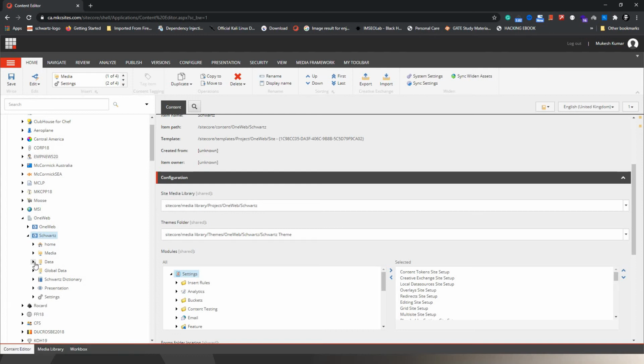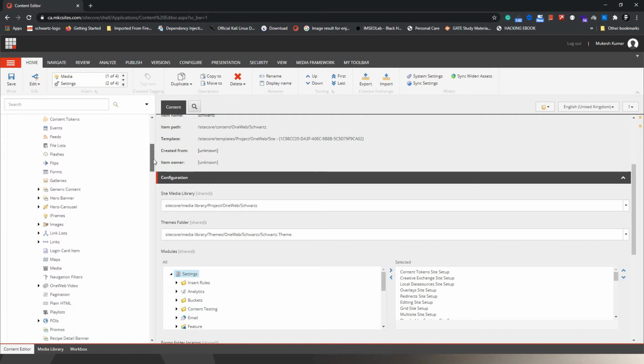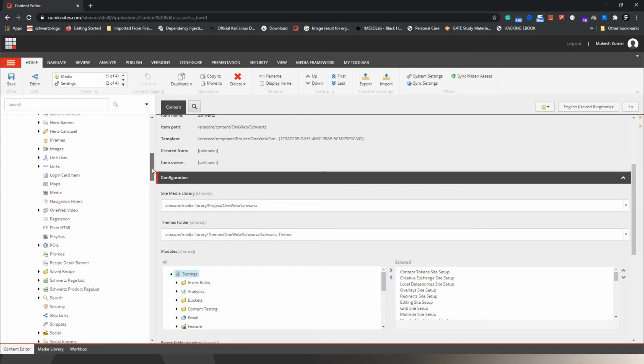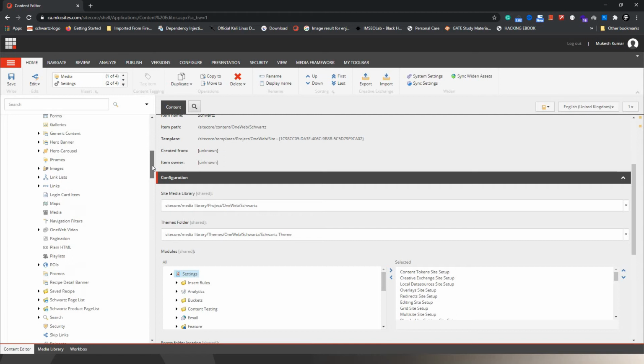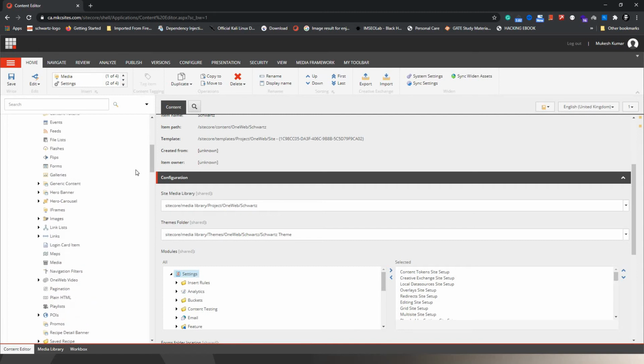Then next up is your data folder. This folder contains all the data sources that are used across the multiple pages within the website. This data folder provides a location for shared data content at a site level, and it also organizes the content based on the rendering type that we created during our development. So for example, all the data sources related to the hero banners come directly beneath this hero banner folder itself, and for the generic content it comes under the generic content, and so on.